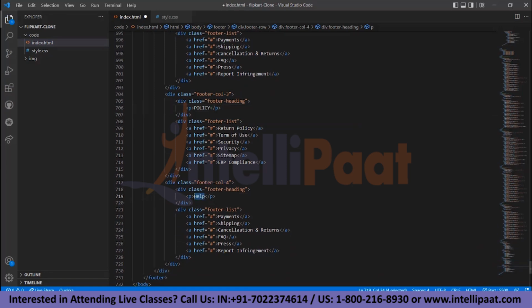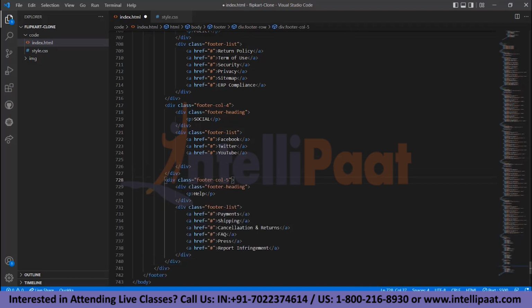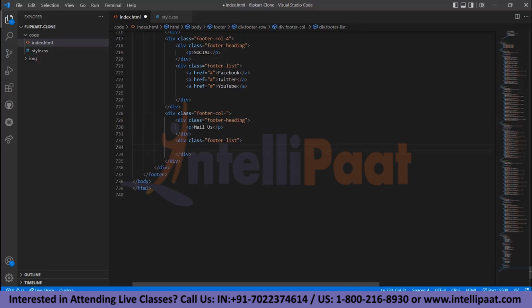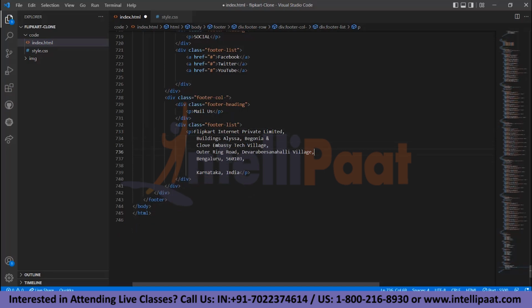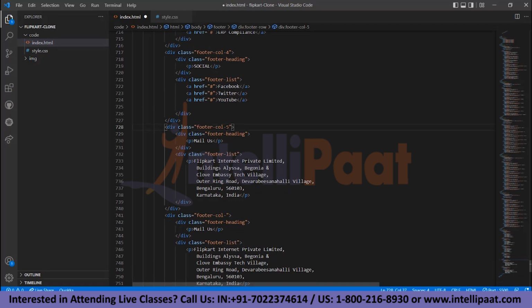And the final one is social. In the social we write 3 anchor tags, and within the anchor tags we write Facebook, Twitter and YouTube. Again I paste it here, so just write here 5, and inside the p tag mail us, and remove all these things, and here we give some paragraphs, so closing paragraphs and opening paragraphs for each and every line. Yeah, copied and pasted here, perfect. Yeah, 5 and here is 6.